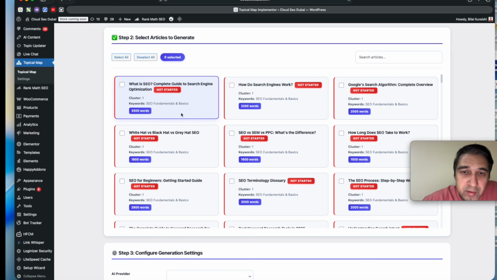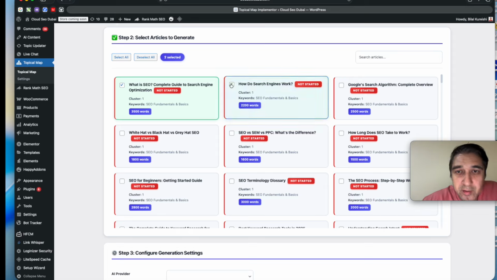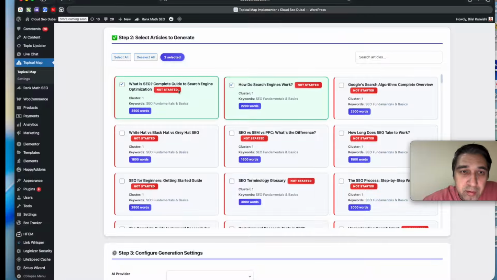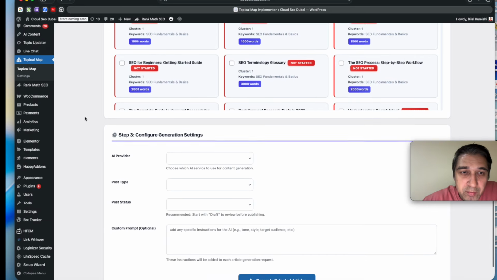For this demonstration, I'll just do a few. So we'll do, what is SEO? We'll do one of this. This is a 3,500 word article. How do search engines work? This is another 2,200 word article. So we'll just do these two for demonstration purposes.